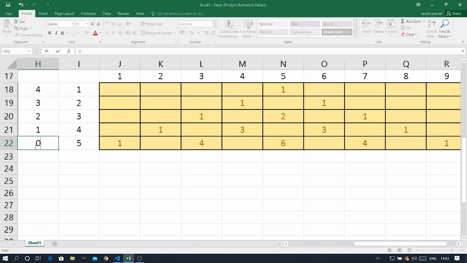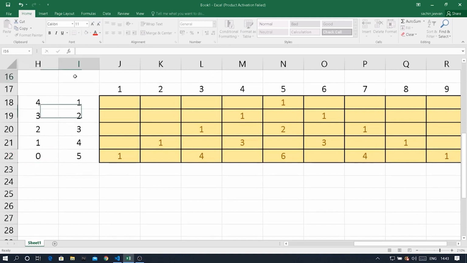So how can I define it? If the total number of rows is 5, then it is 5 minus the row number. 5 minus 1 is 4, 5 minus 2 is 3, 5 minus 3 is equal to 2, 5 minus 4 is equal to 1, 5 minus 5 is equal to 0. So may I say that it is n minus i? n is 5 and i is this row. So n minus i spaces have to be printed for every row.